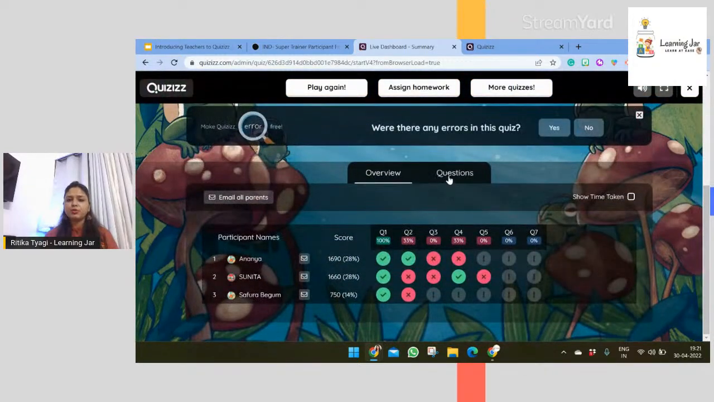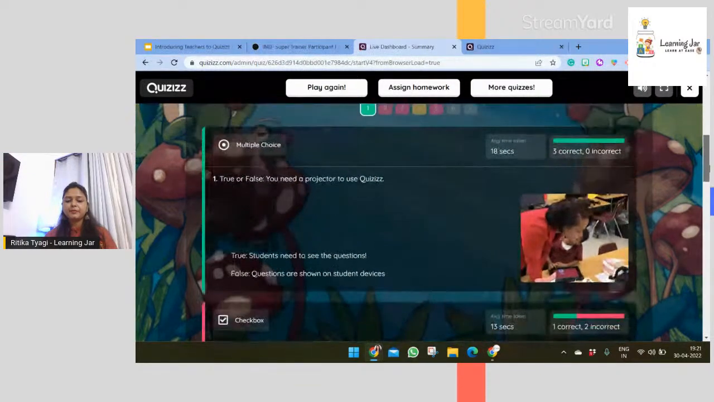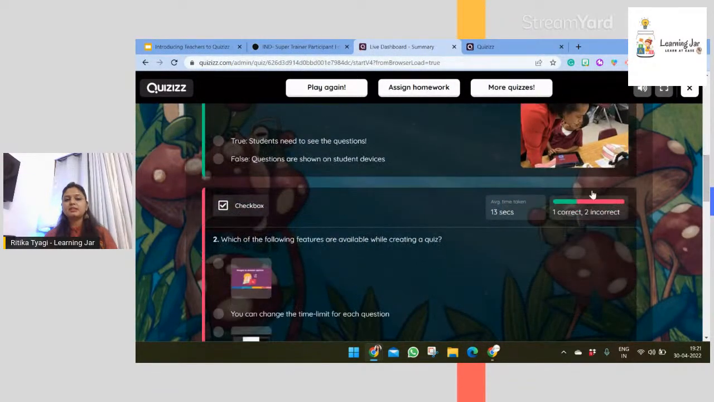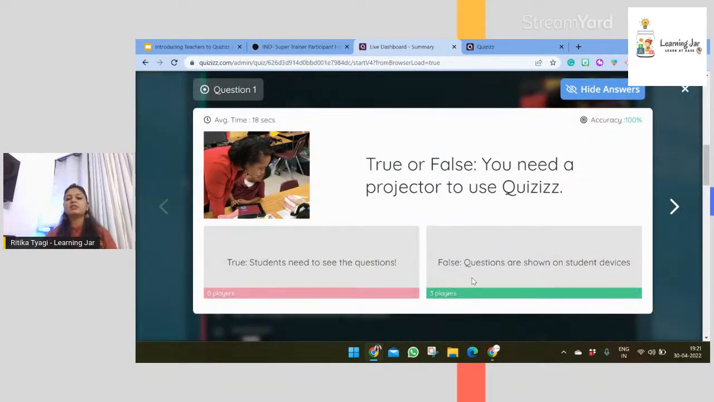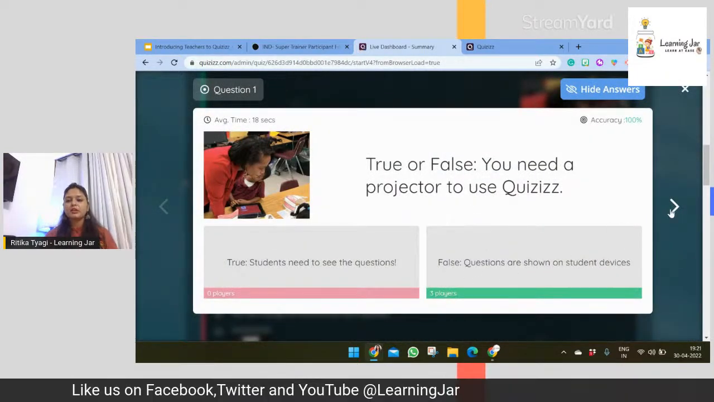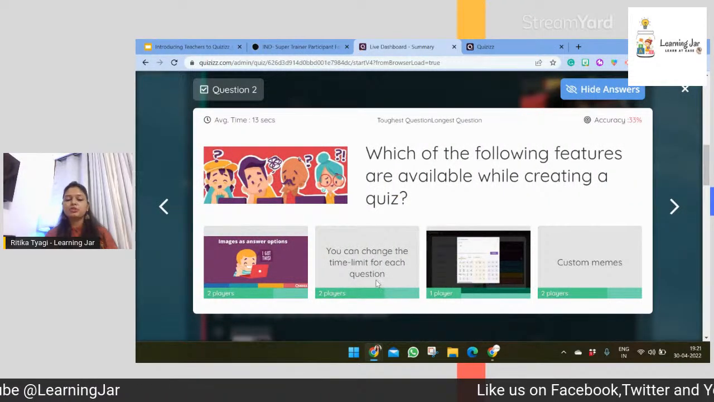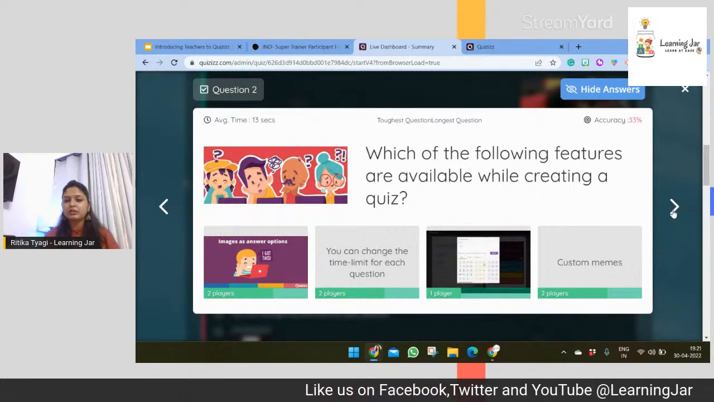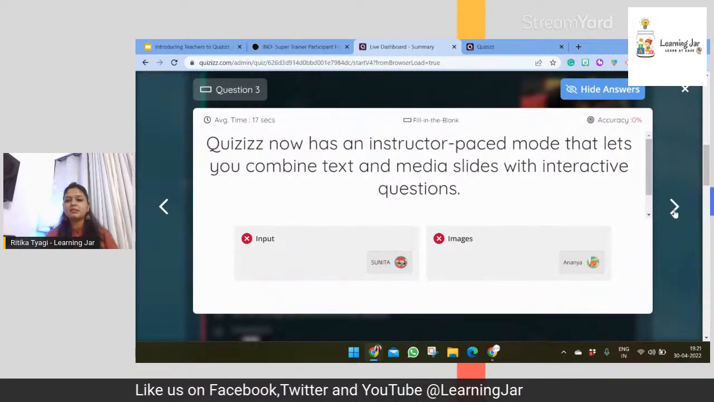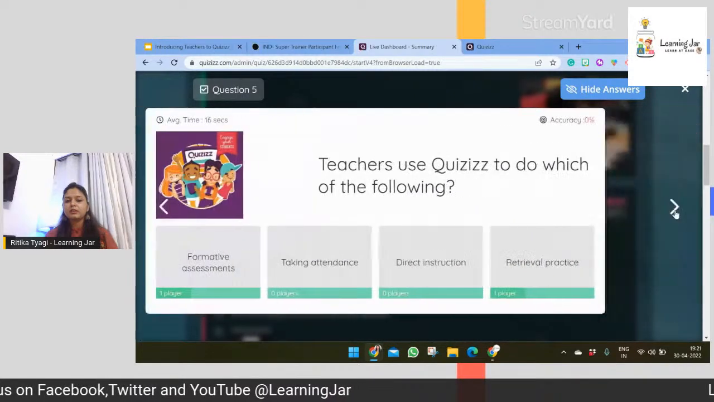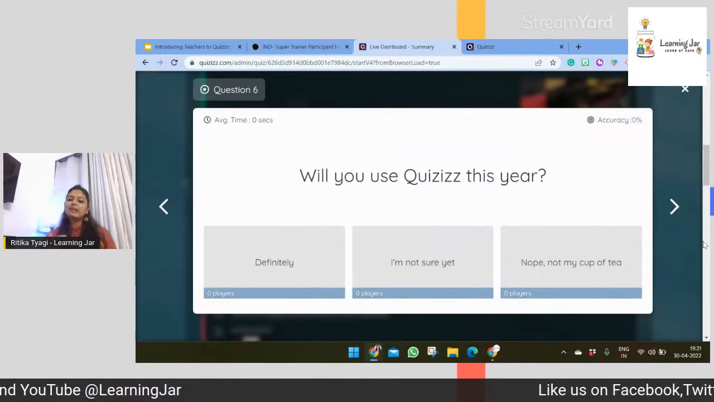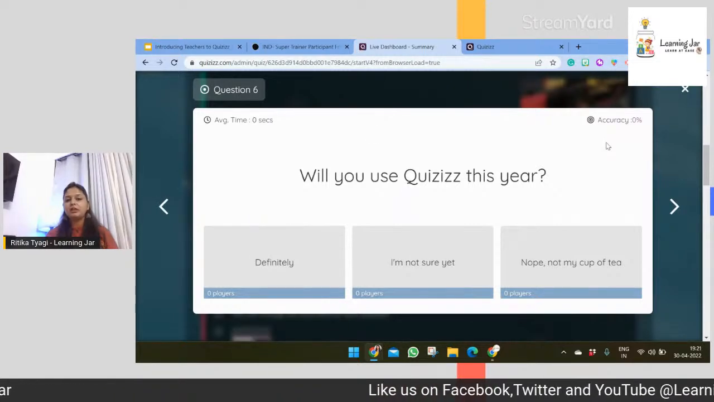Now, if you go down and go to this overview, you can actually see which questions were right, which questions were wrong, and which questions were left unanswered. Now, if you go to questions here and click on this question, you can see that 3 players have answered this correctly. If you go to the second question, you can see 1 player has chosen the third option, 2 players have chosen the first, second, and the fourth option here. Now, when you go next, you can see the answers the students have given. So this becomes really very easy to correct the students then and there so that they can learn it.